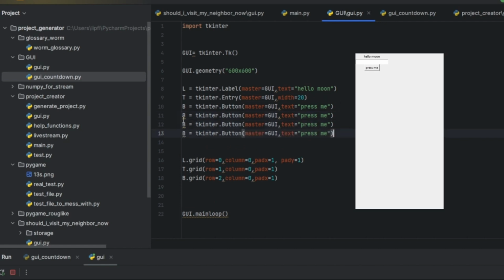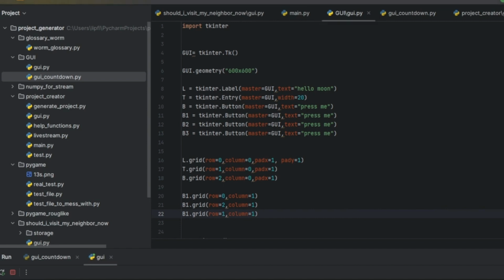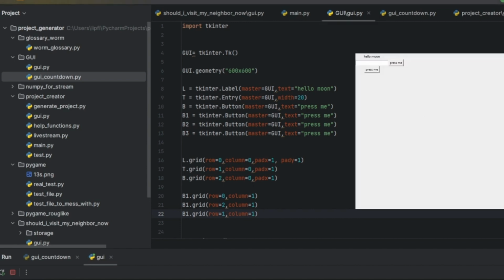Let's add 3 different buttons from B1, B2, B3. Then let's say something like B1 point grid row equals 0, column equals 0. Now column equals 1, of course, because we are not in the same column. Now again, we want to be in different rows. And if we run it now, okay, it's kind of the same one, because I only did grid this one.